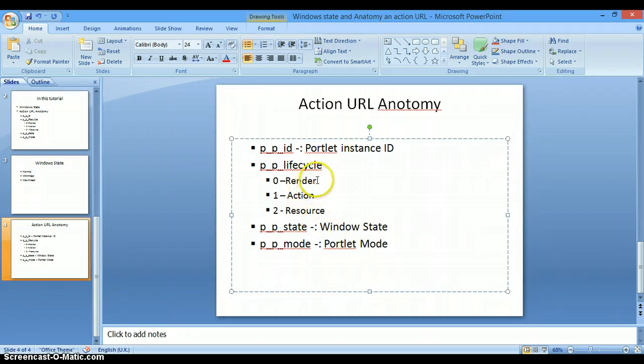Well, basically render is our modes URL, whether it can be do view, do edit, do help, do config, like that. Action can be, while you are putting up some action, that request is going back to the action method first, and then the render method is being called. Resource is for serving out the resources.